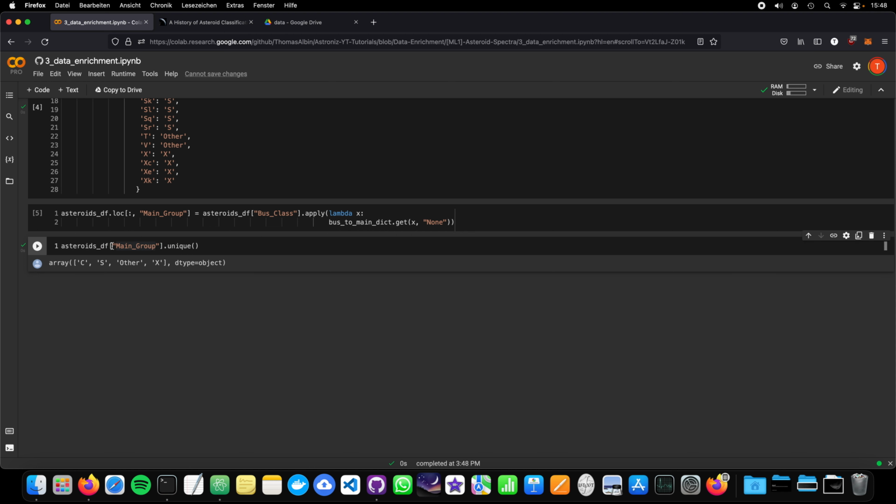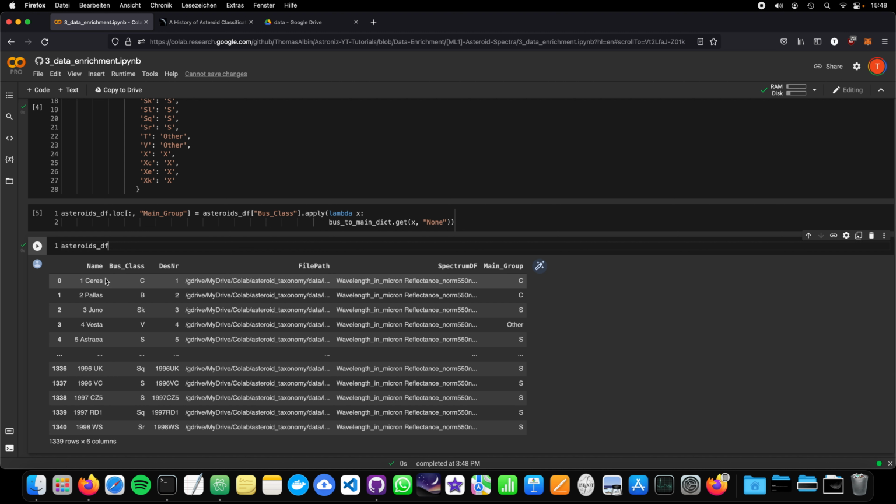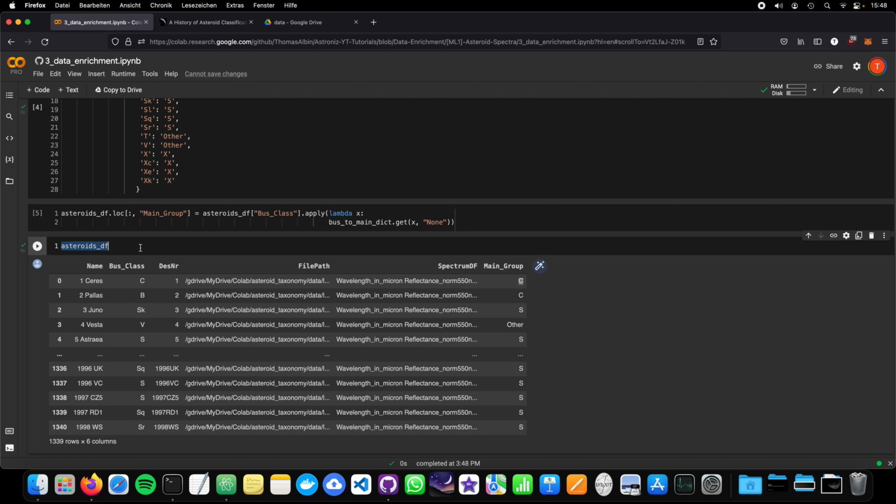Okay, and now we should also clean up our data frame a little bit to keep it clean and tidy. We can remove, for example, the designation number, I would say, and also the file path, so that we have the series, so the name, the designation number with the name, the bus class, the spectrum, and the main group. So let's stick with asteroids df and let's drop 2 columns. We use the drop function where we say drop columns equal, and then we provide a list with the column names that need to be removed. So we say designation number and file path.